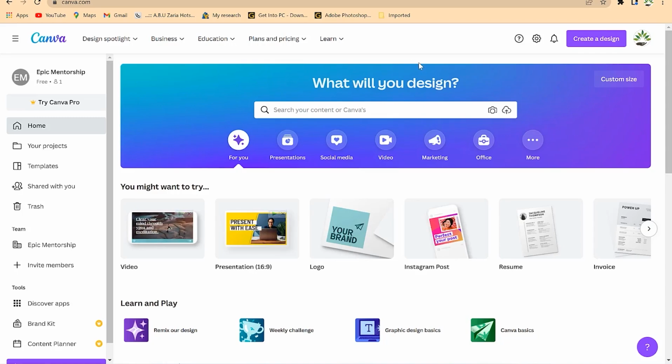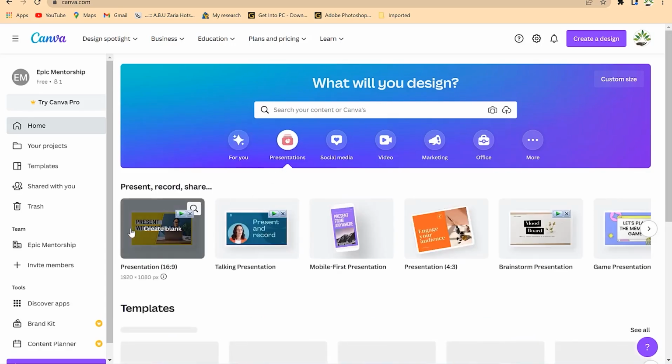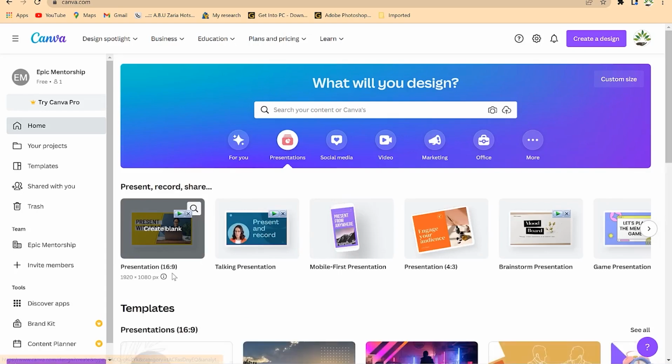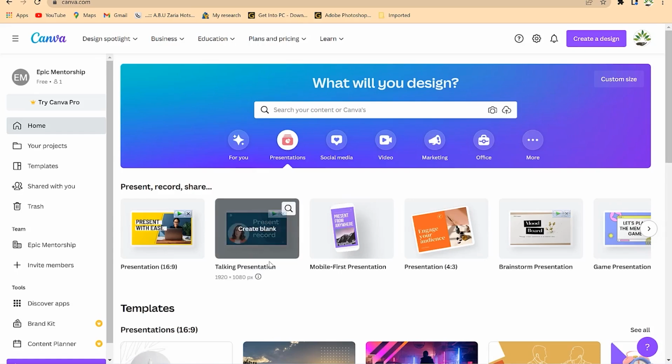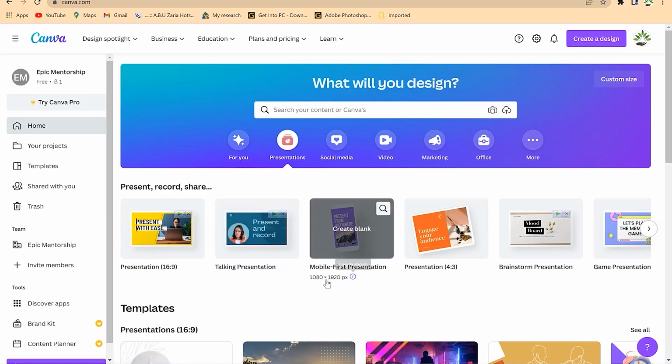So it's very possible in Canva to design different kinds of presentation, in different formats. You can see that one of the key features is presentation. Once you click on presentation over here, you have a range of presentation formats. You can have the 16:9 format. You can have a talking presentation, where you have your talking head while you present directly on Canva. And you have your mobile-first presentation. You can present from a mobile phone.